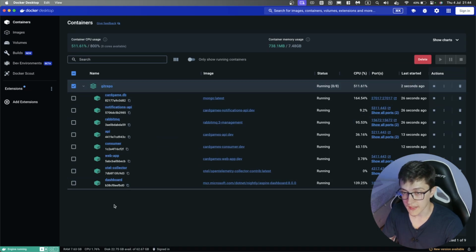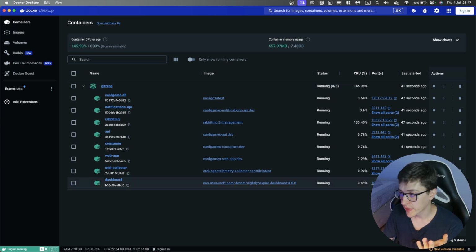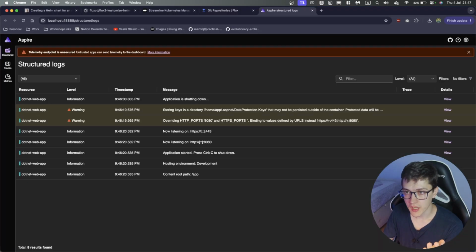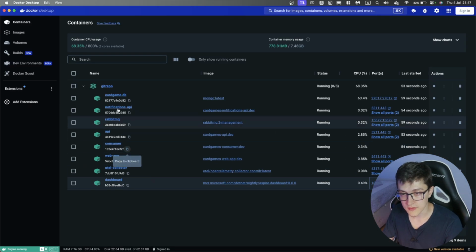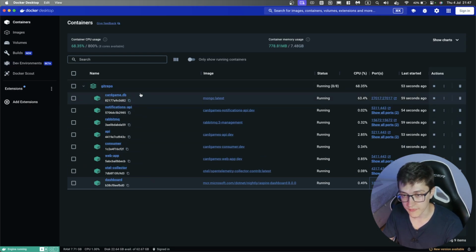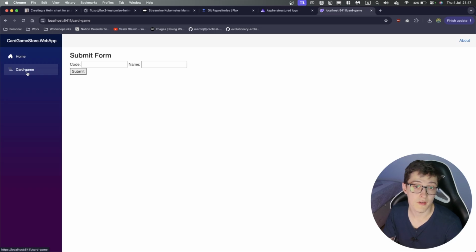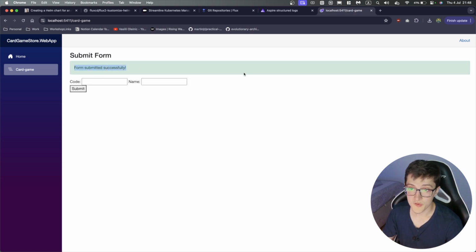Now, if I close all of this and go to my Docker over here, you can see that everything has run up, and from here we can go to our dashboard, and there should probably be a couple of logs already. Yeah, you can see that our web application has already started logging data. Now, if I go back to this page and navigate to the web app, you can see that we have a card game form, which sends data to our web API. So if I type in here the card game name and the code, let it be IGO, and submit this form, you can see that the form was submitted successfully.